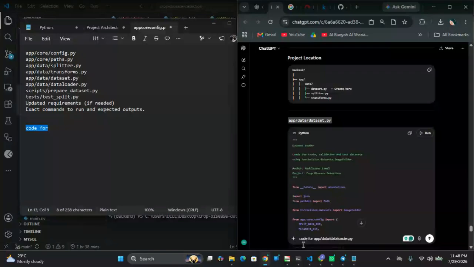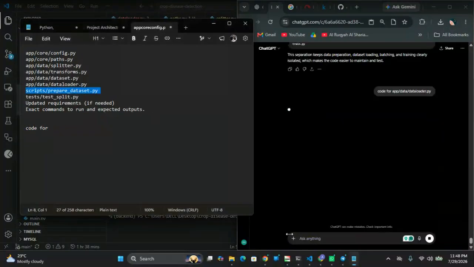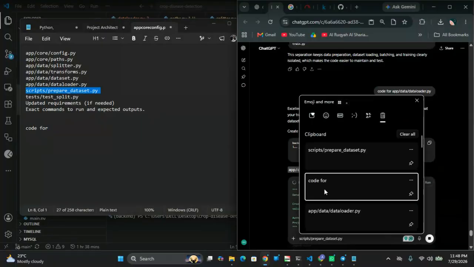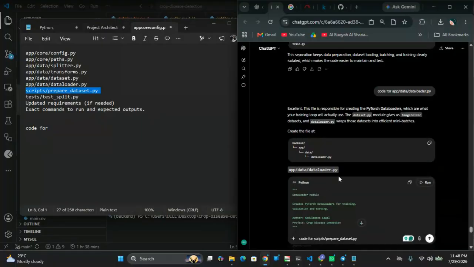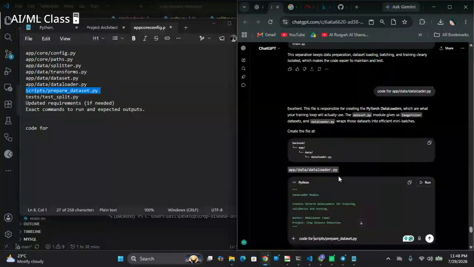So data loader, I think data loader will be for this. So I'm getting our datasets. So let's use.